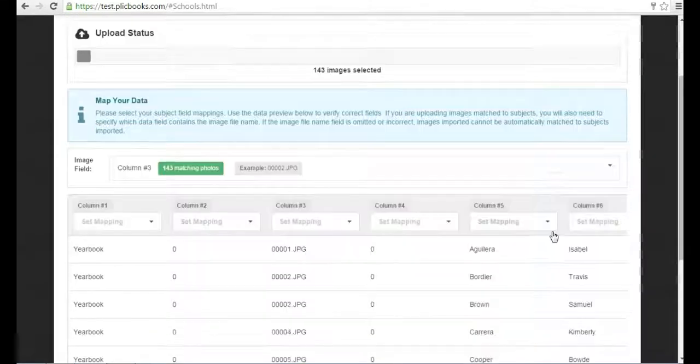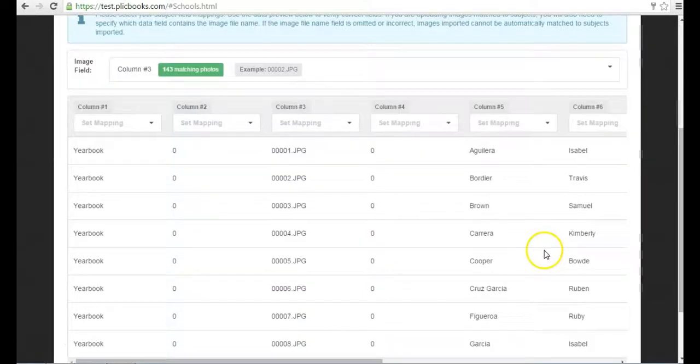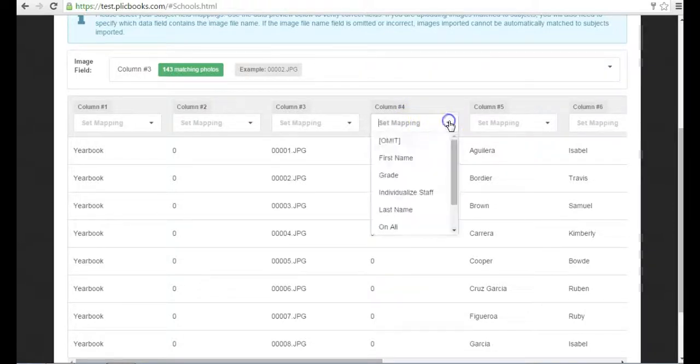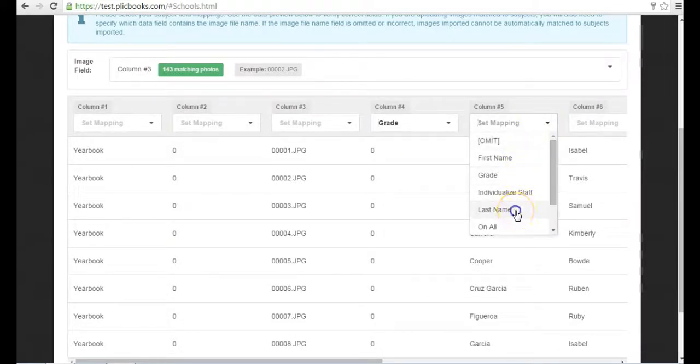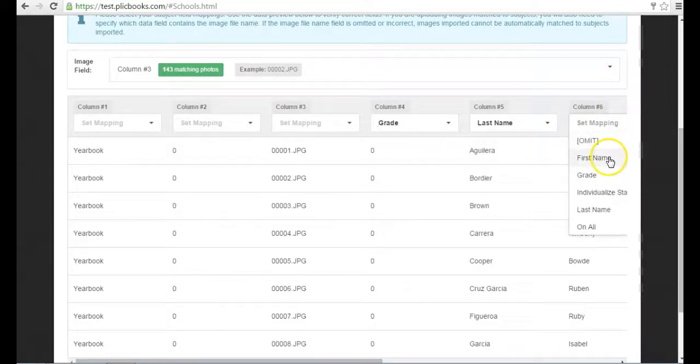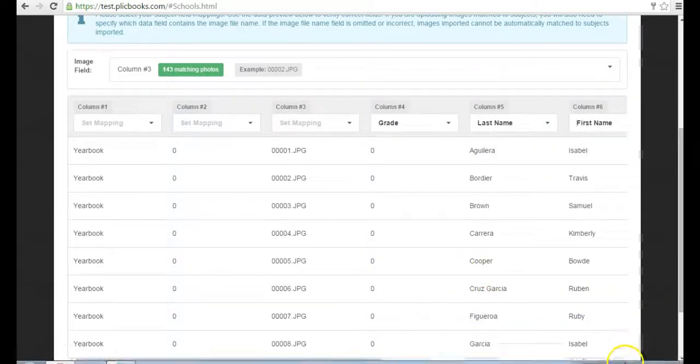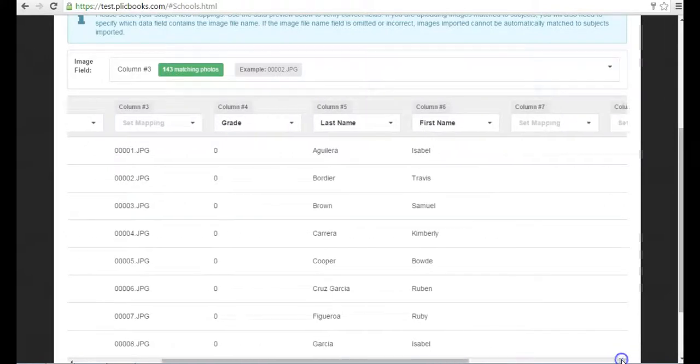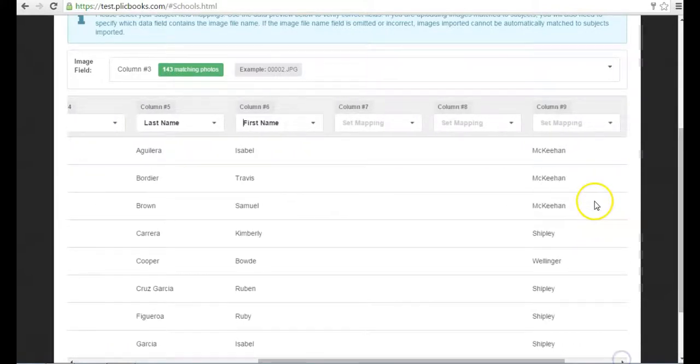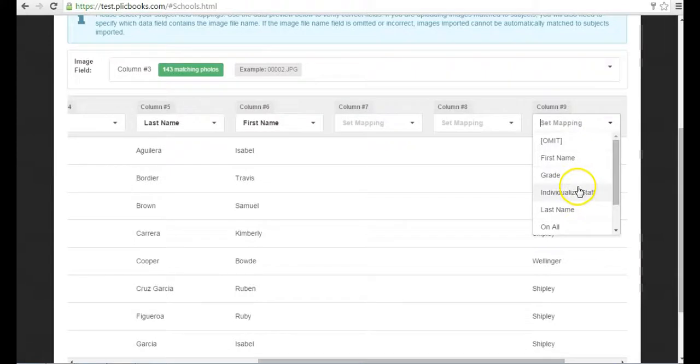taking you to a page where you can map in your fields. As you can see, it's automatically going to determine which field has your image names. So down here is where we're going to set up the different other user fields, like grade, last name, first name, and teacher.